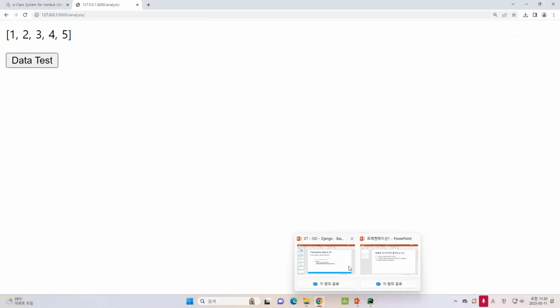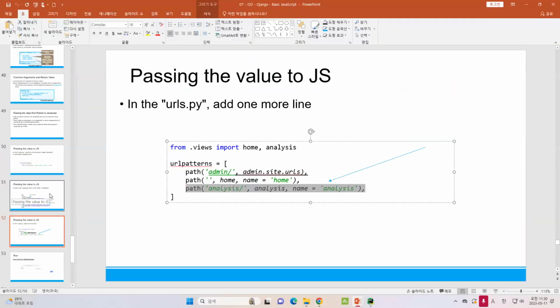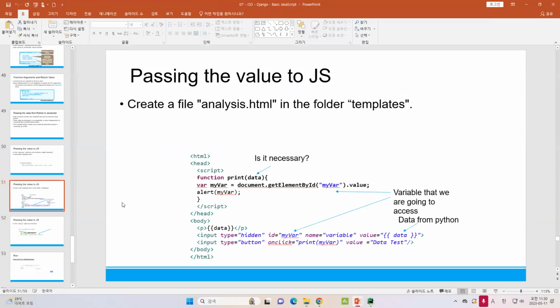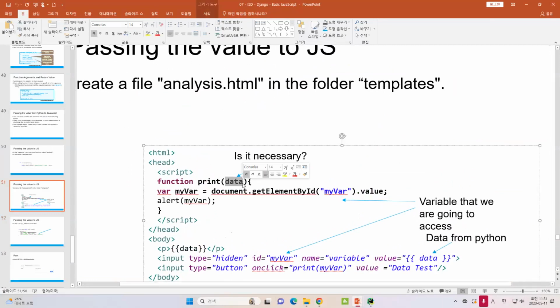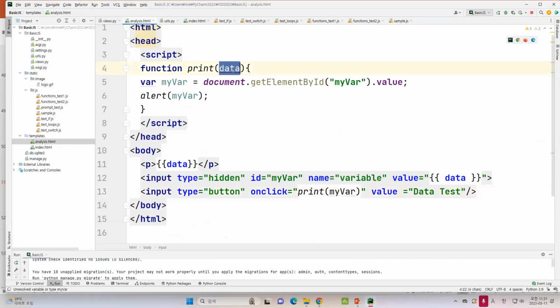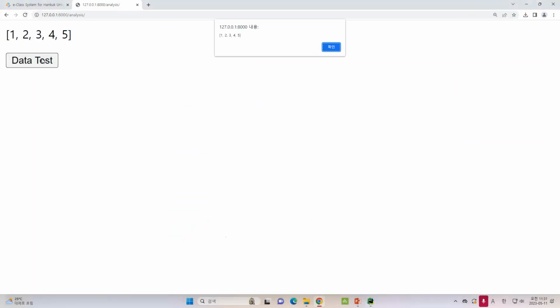So my question is, if you already understand the JavaScript, is it necessary? No. Why? Because in this JavaScript, we need to get the argument, right? So this is the argument, and then this data. If I delete this one, is it possible? No. It's possible.